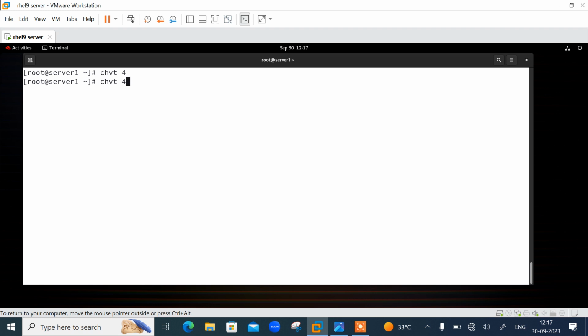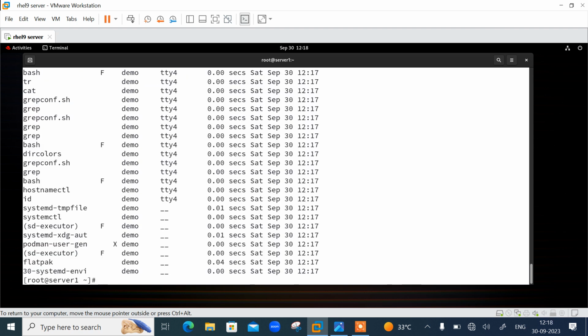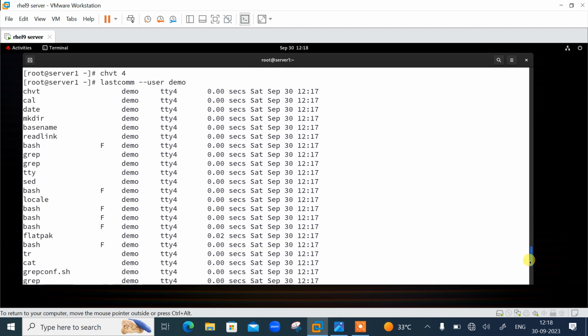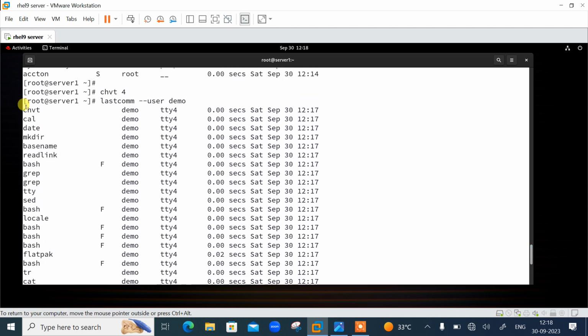Now let's run the lastcomm command only for the demo user, not for all users. If I run the lastcomm command, it will show me all entries. But now I'll go with the particular user, that is demo: lastcomm --user demo. Now you can see the output of commands executed only by the demo user, not for all users. If I scroll down, you will see the list: chvt command on terminal 4, cal command on terminal 4, date command on terminal 4, mkdir command on terminal 4, with the date and time, right?